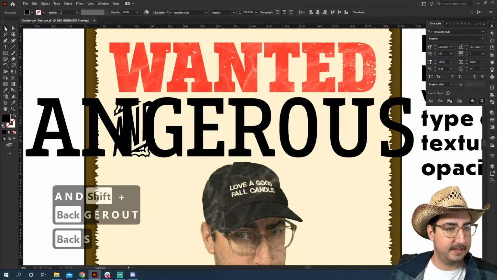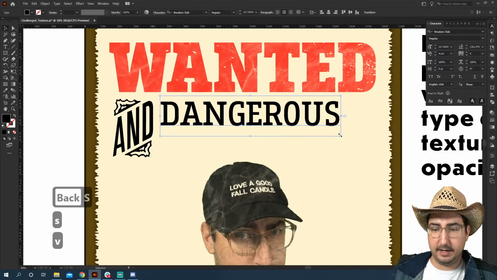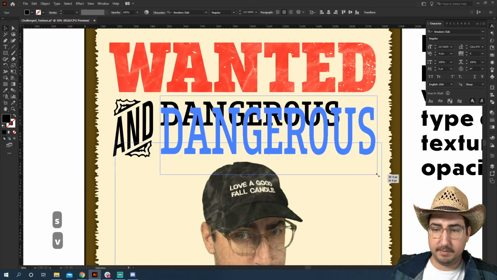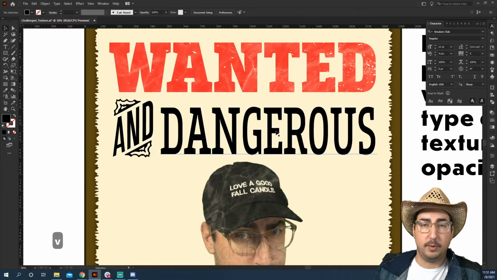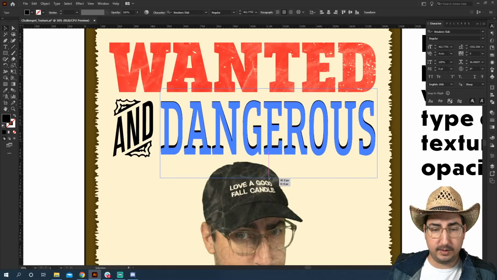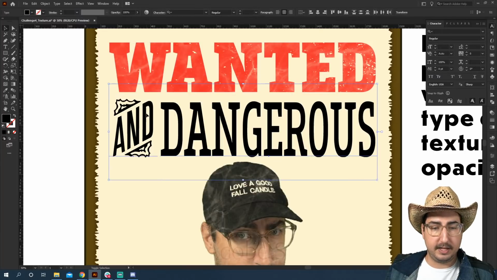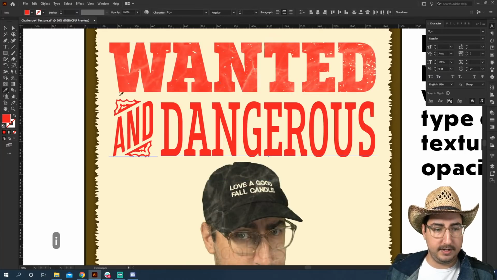Dangerous. There we go. We are going to drag this down, make sure that it aligns right here. And I know we're not supposed to do this, but sometimes you just got to stretch type. So what's cool here is we actually can incorporate this into the existing opacity mask. So watch this. If we want to, we can make these red, just like this one.